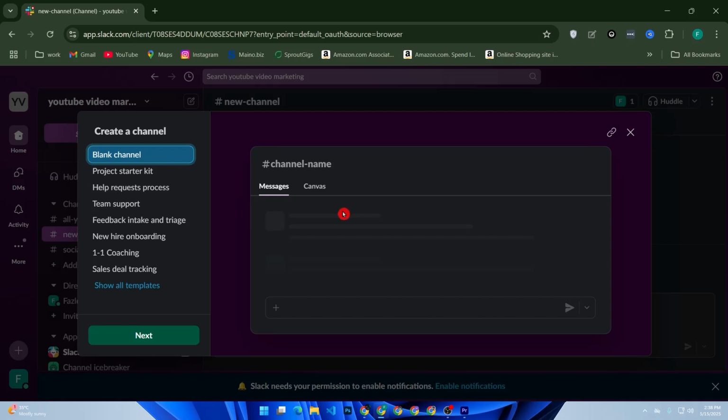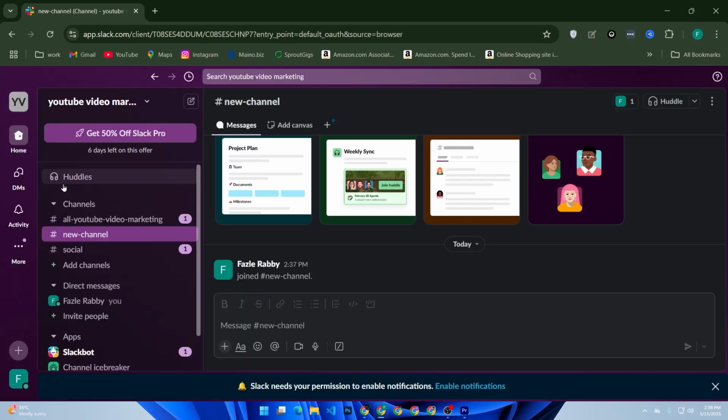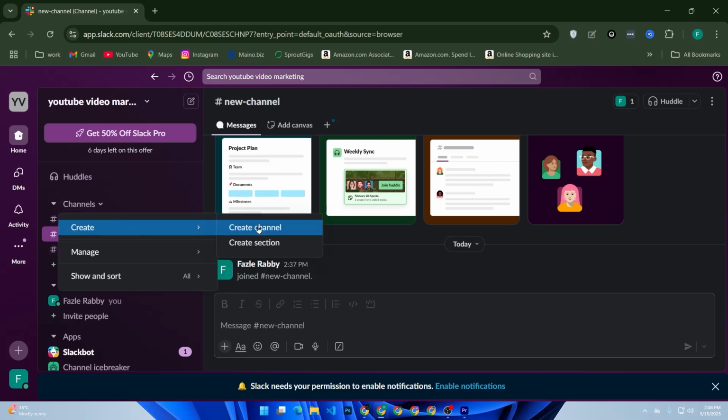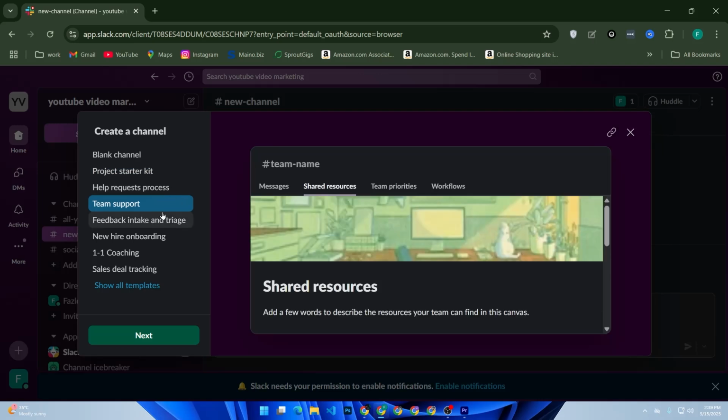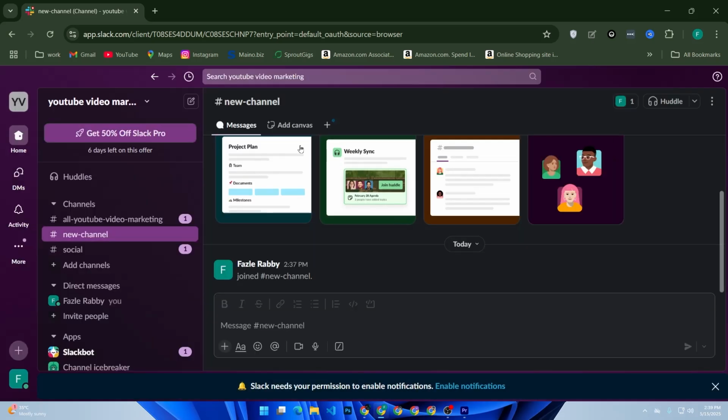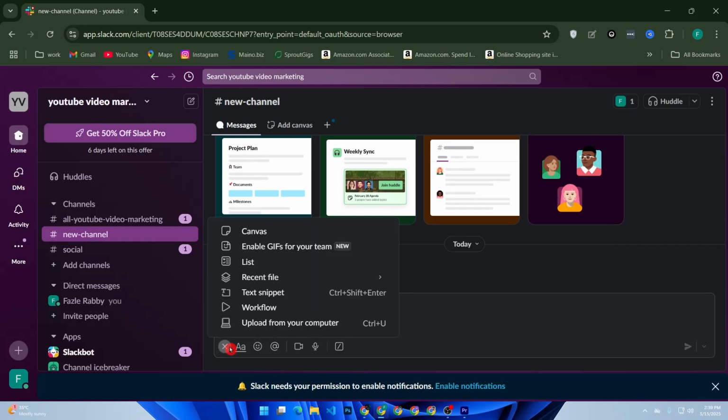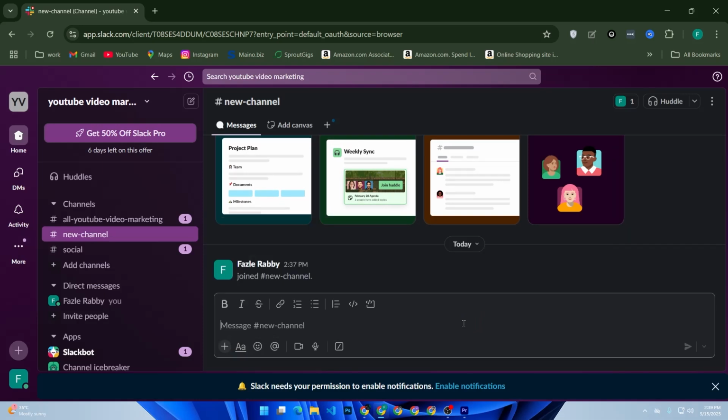Then direct messages. Use DMs to talk one to one or in small groups privately. Click the DMs icon and choose a name. Then click next. Type your message and press enter.